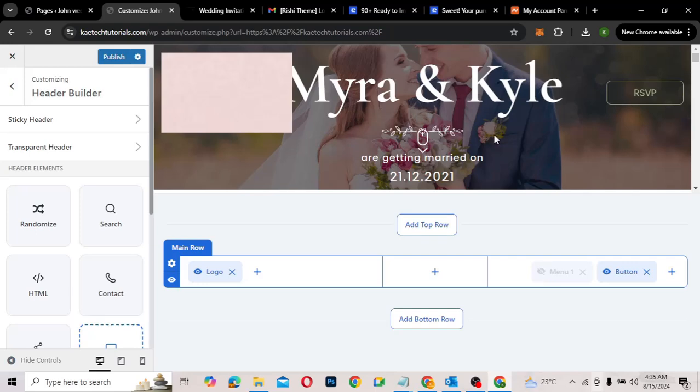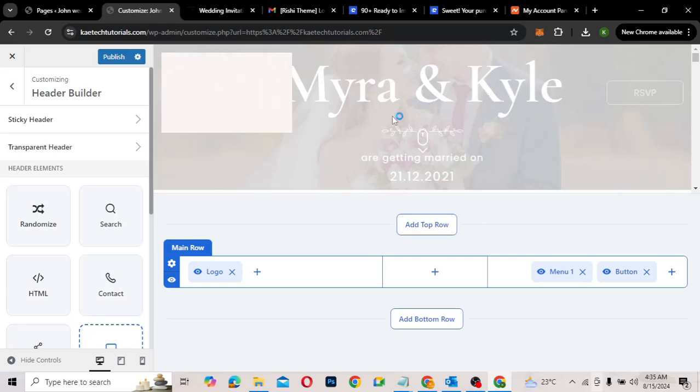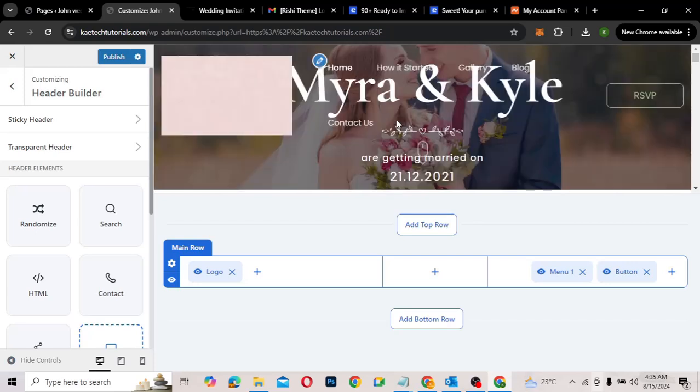As you can see, you can't see any kind of menu over there. I can also click over here to bring it on. That is basically it. I can also click over here to even delete the logo if I want to delete it. So that is it.